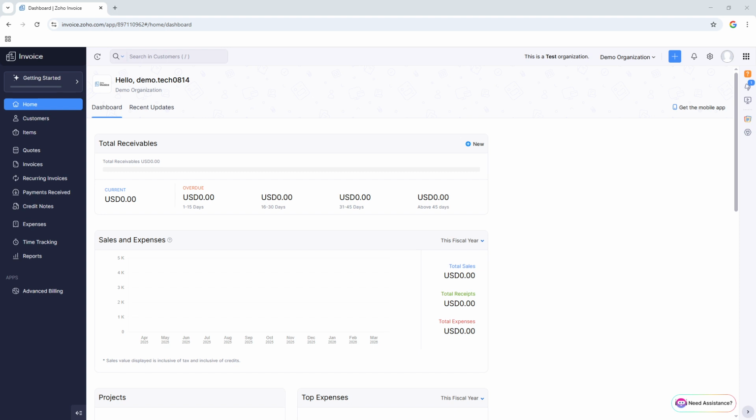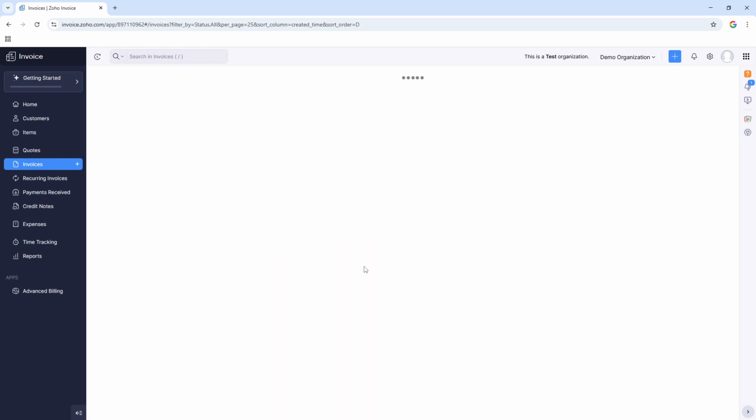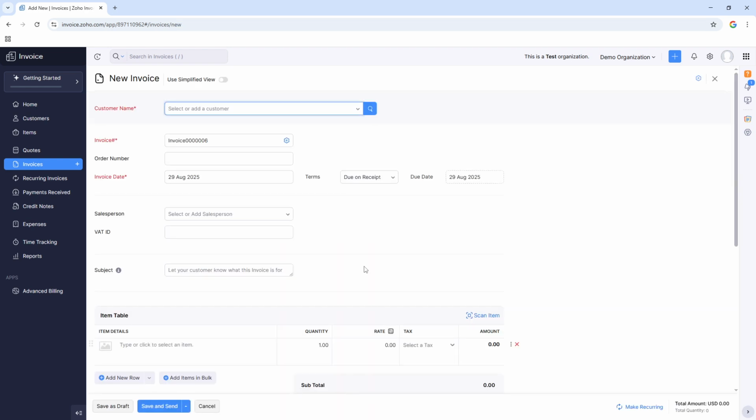Once you're there, you'll notice a menu located on the left side of the screen. This menu is your go-to place for navigating through the different features of Zoho Invoice. Our goal is to handle the invoices, so go ahead and click on the Invoices option in that menu.